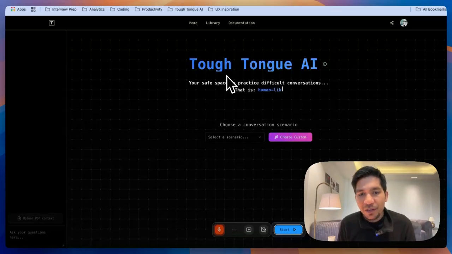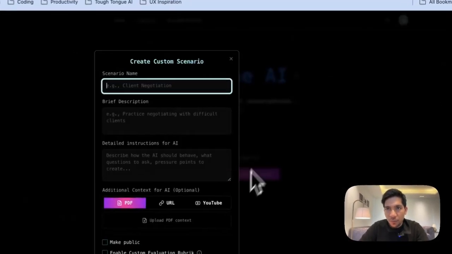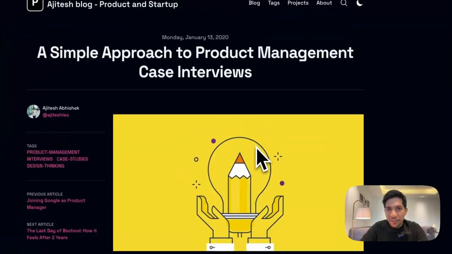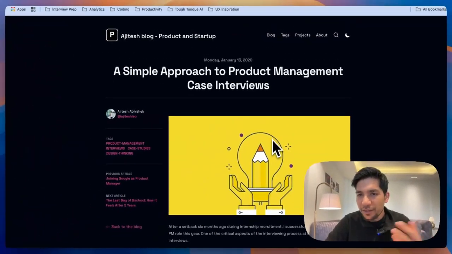I have an exciting new feature that allows you to integrate Tough Tongue AI into your website. I'll give you a quick demo of how it could be done, and then I'll explain some of the use cases. For example, I have a blog, zoopla.com, and this blog has this case study, which is how can you do a simpler way to do product management.